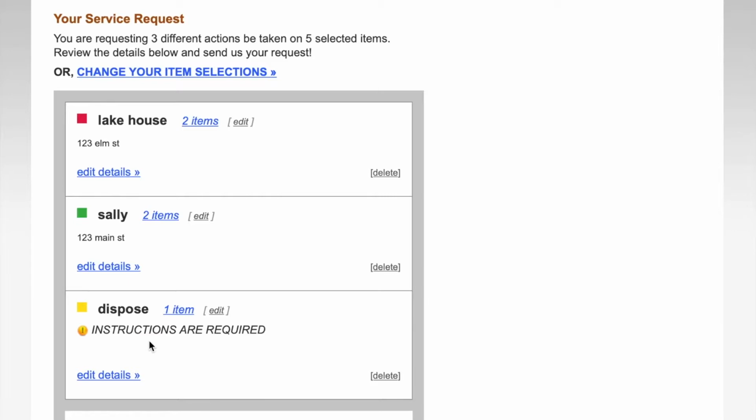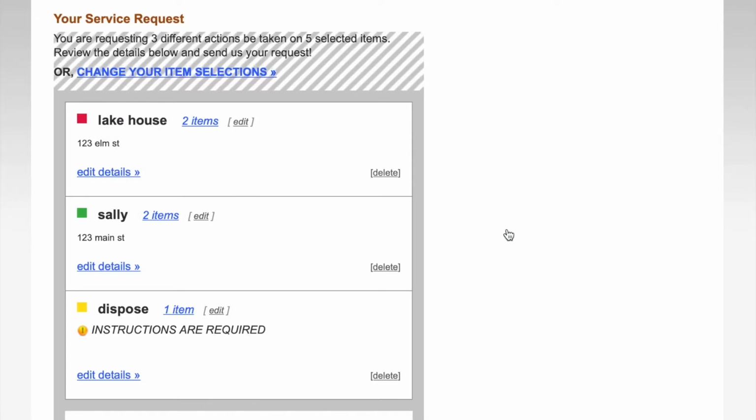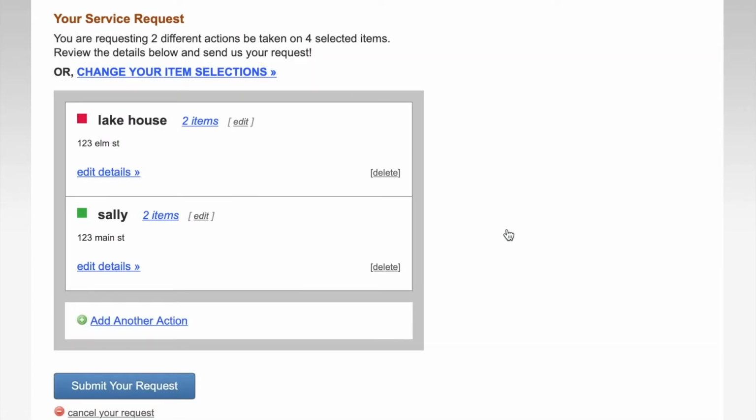It's also possible to delete actions entirely. Let's say we've changed our mind again. We want to keep the bar stool after all. We would hit delete, confirm that this is what we want, and that action will no longer be part of this request when we submit it.